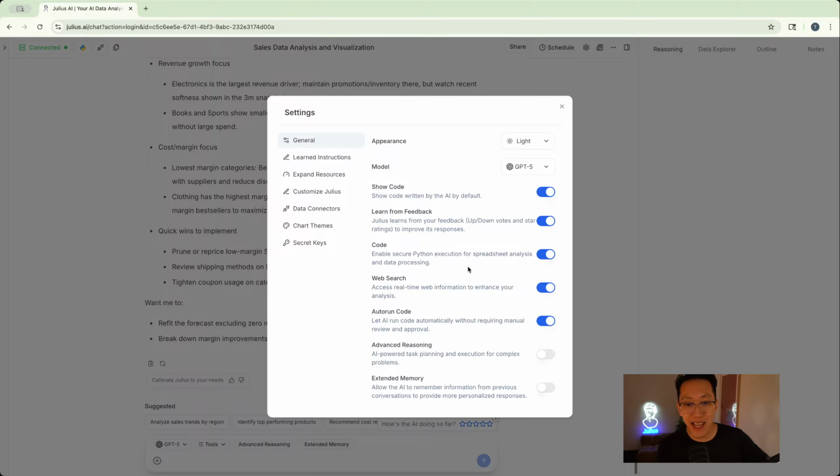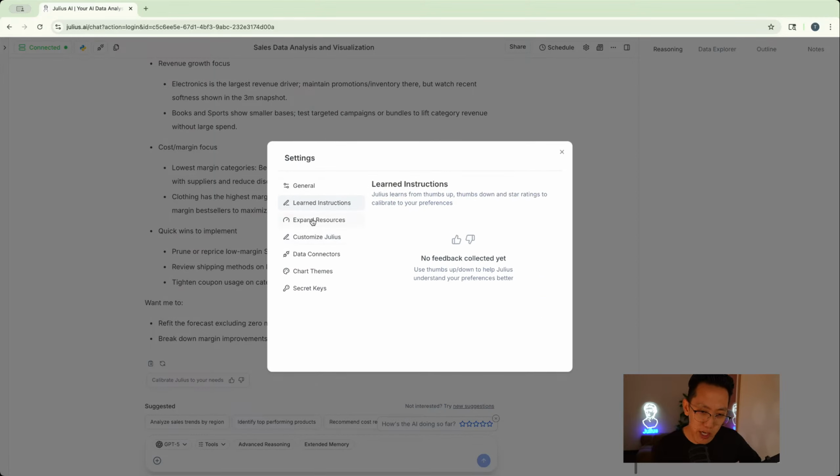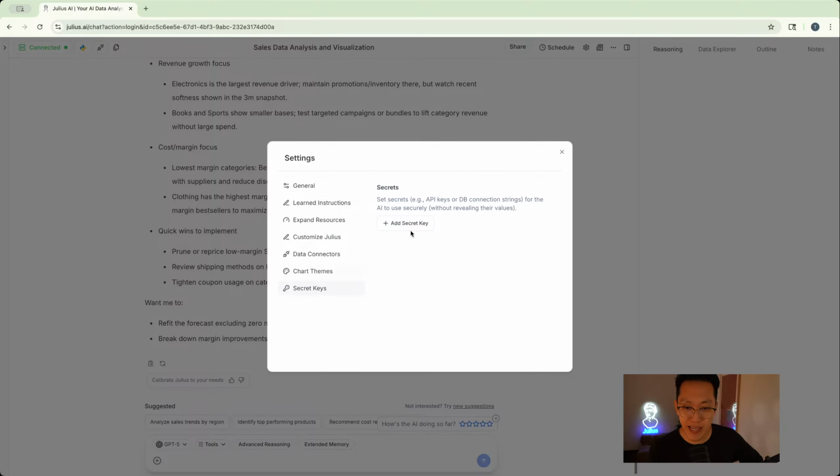And then even things like, hey, I want you to search the web to help emphasize my results, or do a little bit more research about the results too. Something that you can toggle on and off there. There's several other key settings that we have in here, like learn instructions and secret keys. Those are a little bit more advanced. I'm not going to really touch on those today.